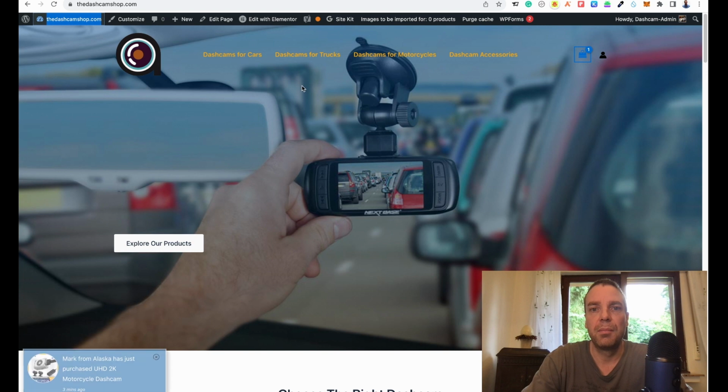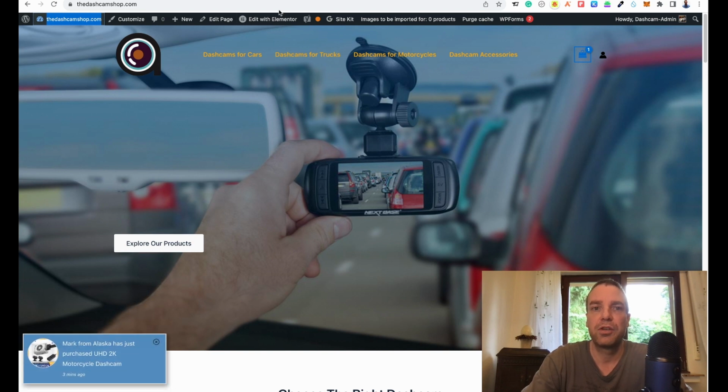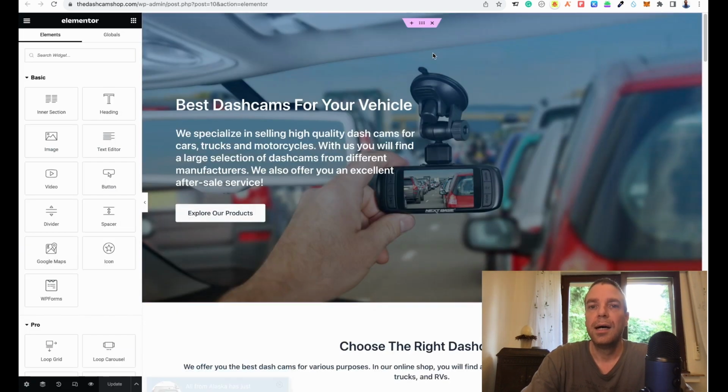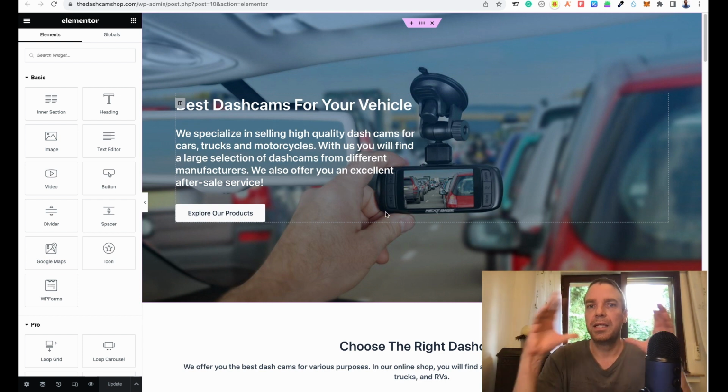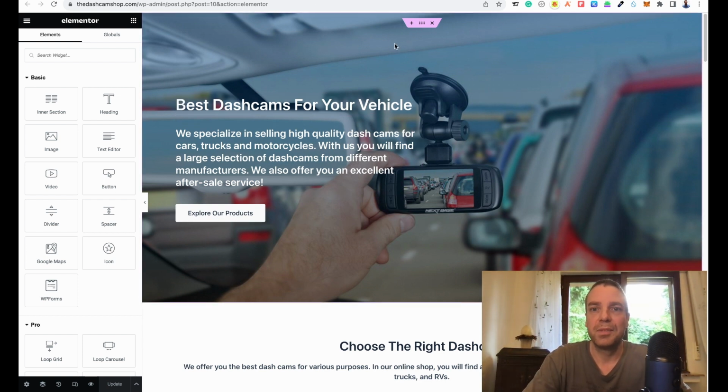For example, I'm here on the homepage of my shop, and you can see on top here is an Elementor logo. If you click this, then you will land on this Elementor page builder. And here you can see a page in Elementor is built in boxes, in containers. So this is a container here. You can see a container.